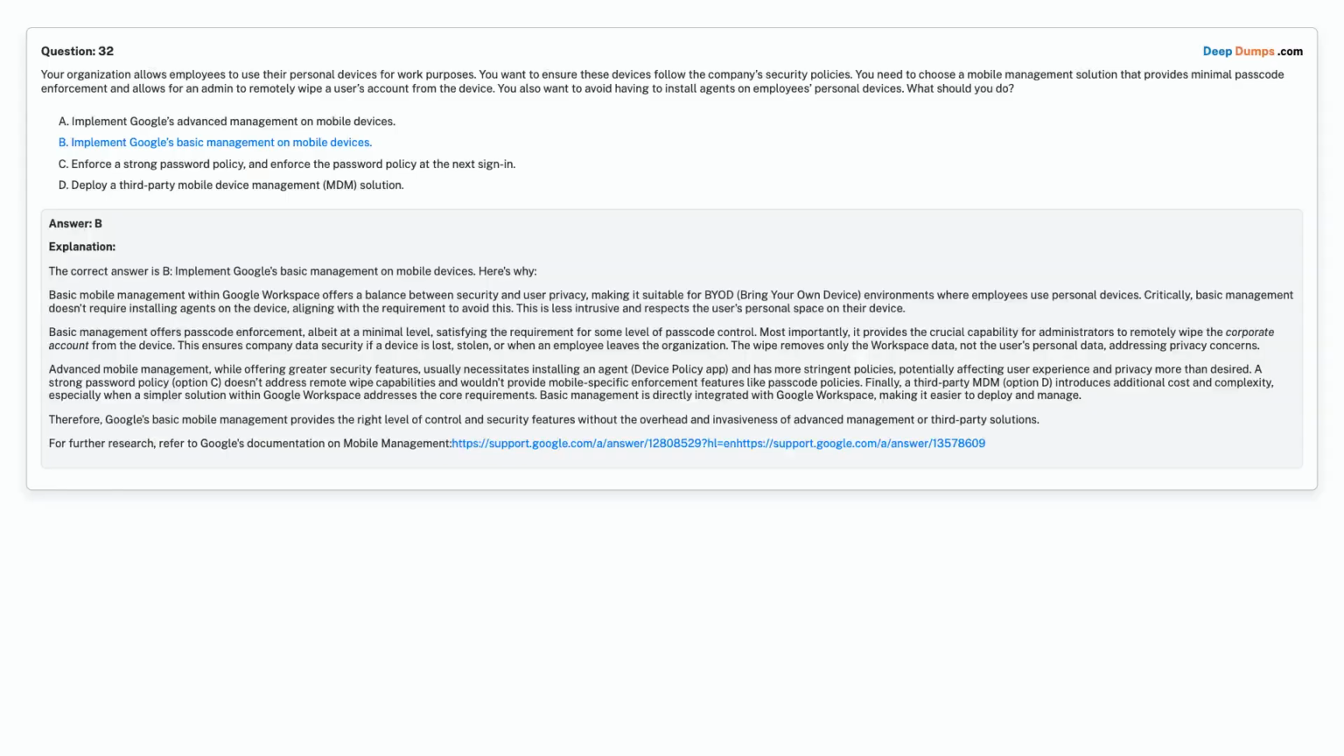Correct answer is Option B. Implement Google's basic management on mobile devices.